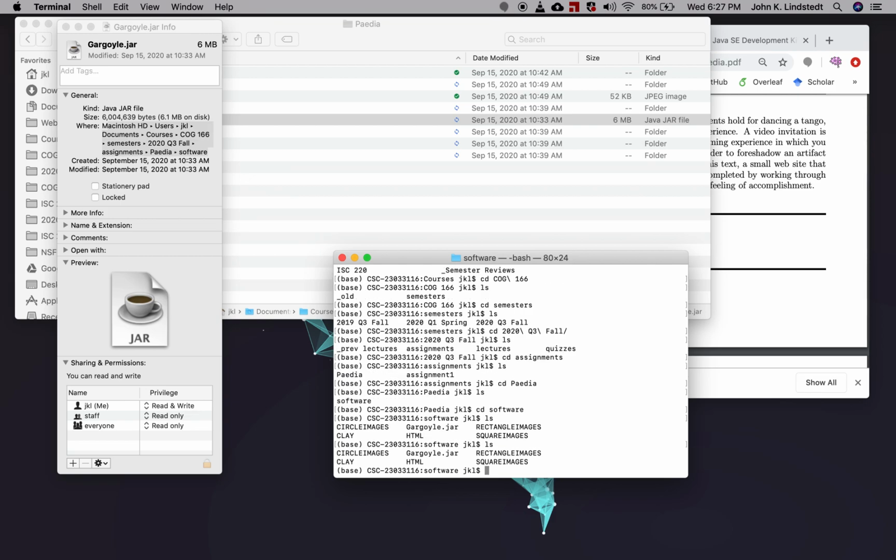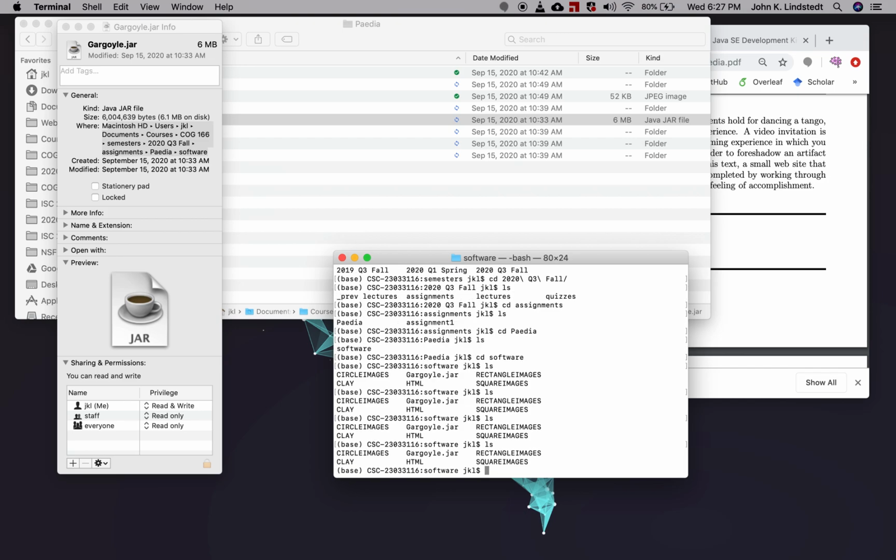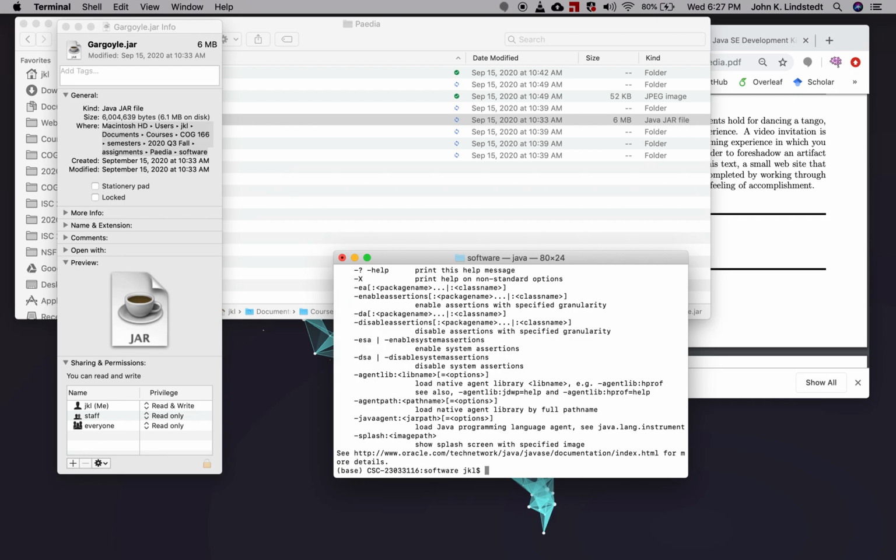So that's a nervous habit, to just check where I'm at. Always just ls. So we're going to run Gargoyle.jar. First, check: is Java installed? And if you've done the previous part, it should be. Java? Okay, great. It actually ran.